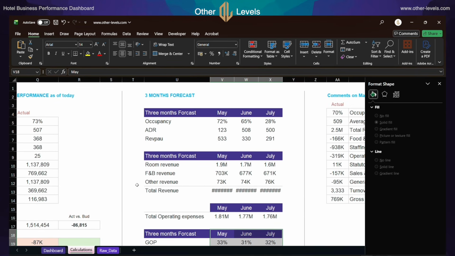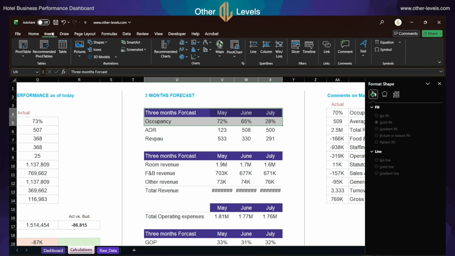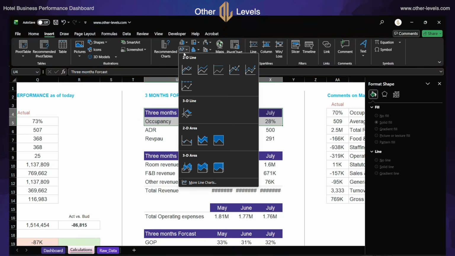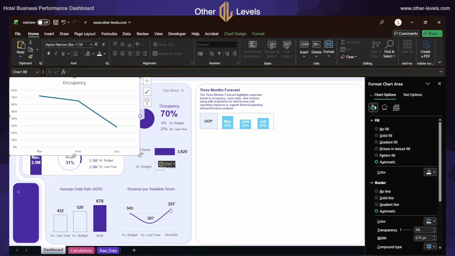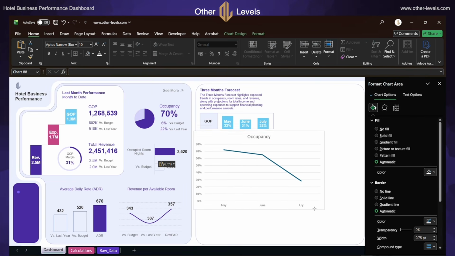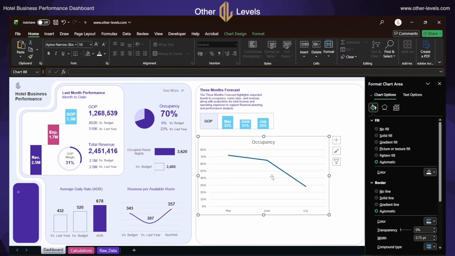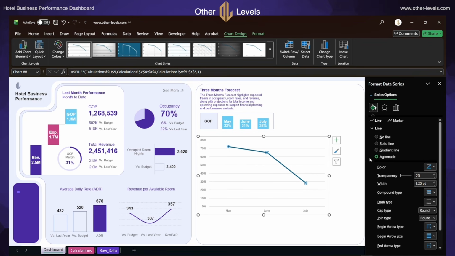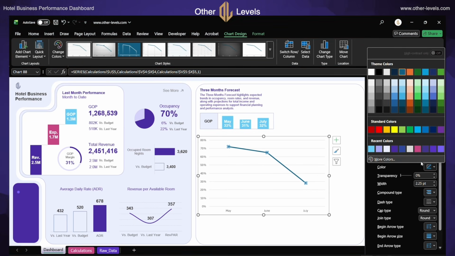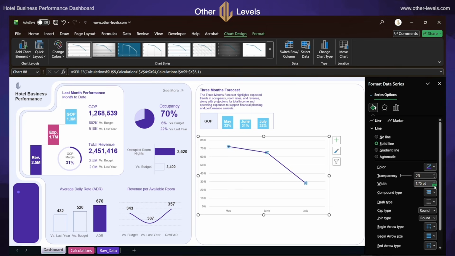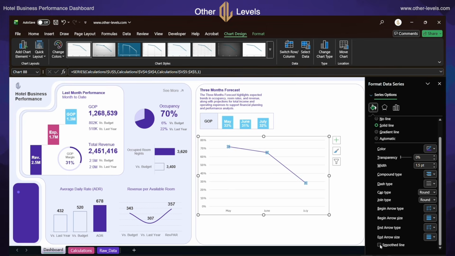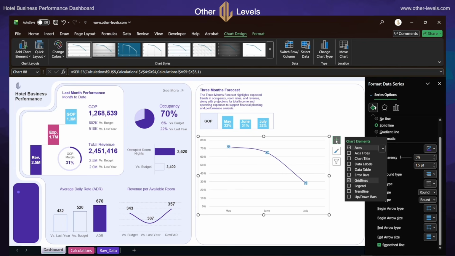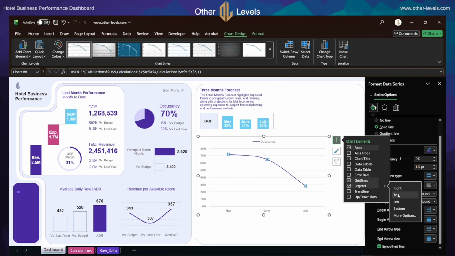Go to the calculation sheet, select cells U4 to X5 for the 3-month occupancy forecast, then insert a 2D line chart. Move it to the dashboard and position it. Remove the title. Format the line. Purple, width 1.5. Smooth line enabled. Add the legend at the top and format it Arial size 9, dark gray.